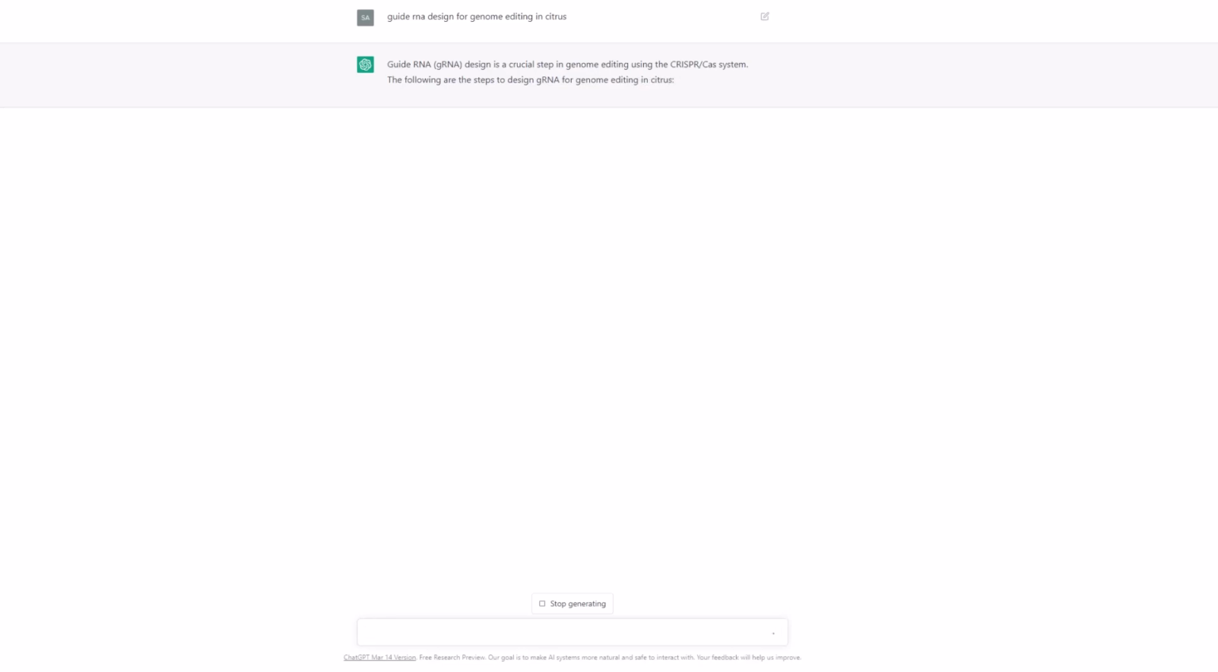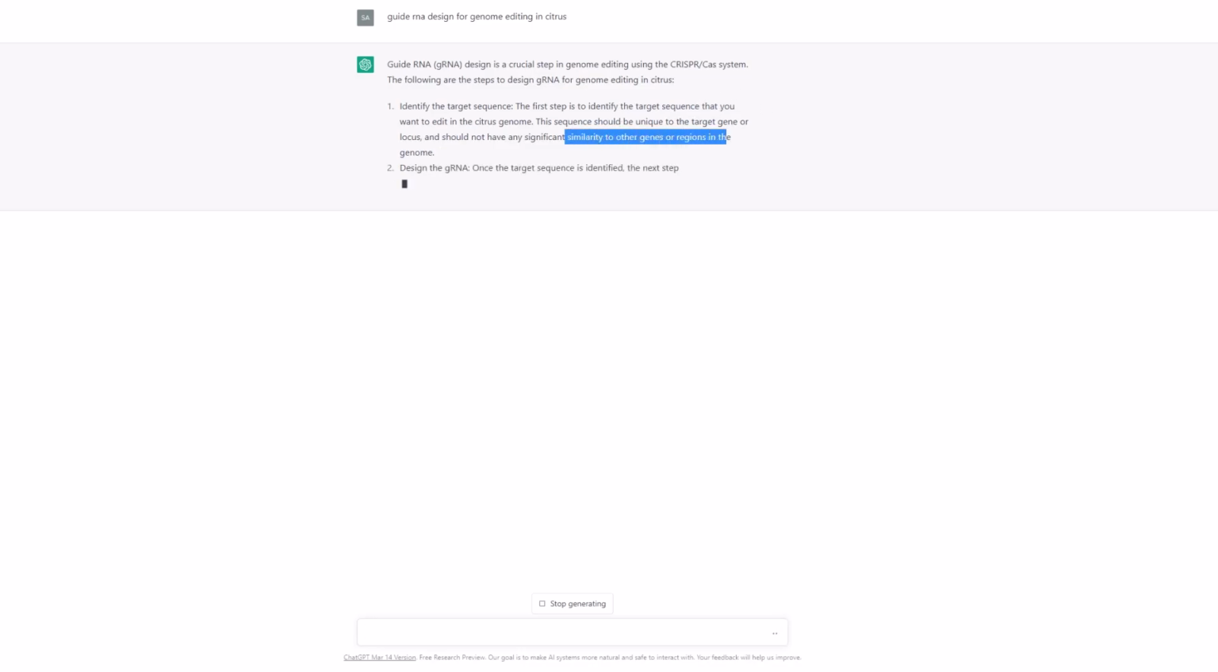So the following are the steps. And the first step is identify the target sequence. We want to identify the target at first. And this sequence should be unique to the target gene. Oh, it is giving us a lot of details. And it should not have any significant similarity in other genes. So it is also talking about the off-targeting. And design the guide RNA.